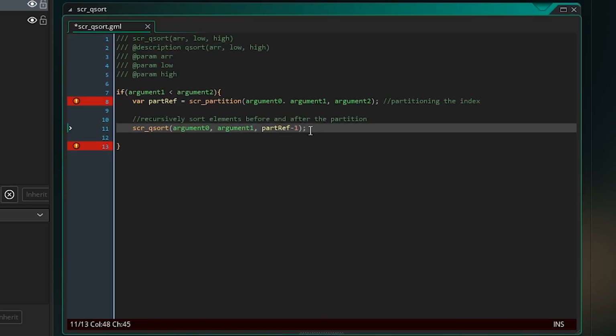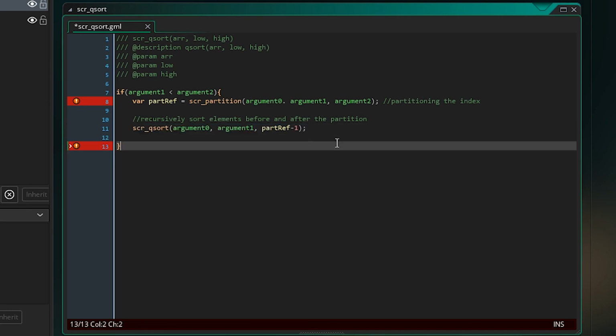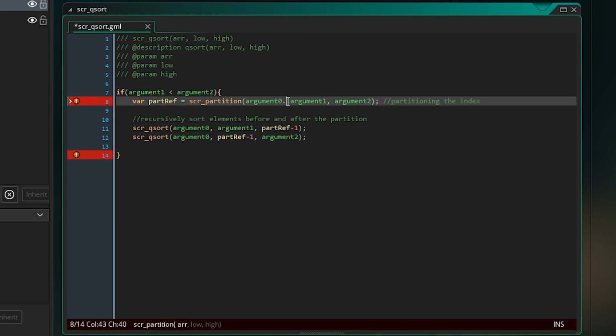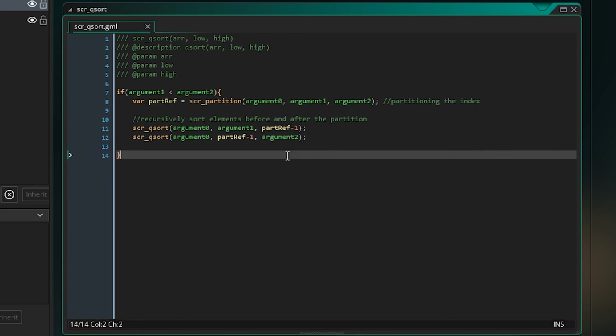And so what this is going to do is recursively sort everything in front of it and everything behind it. Supposed to be a minus. There you go. Oh, that's a period this way. I was like, what the heck? Oh, okay.